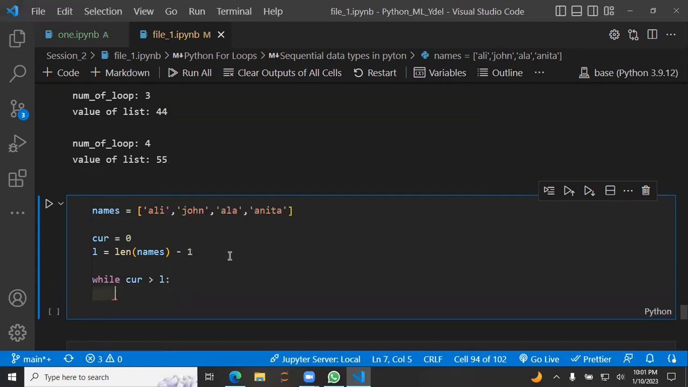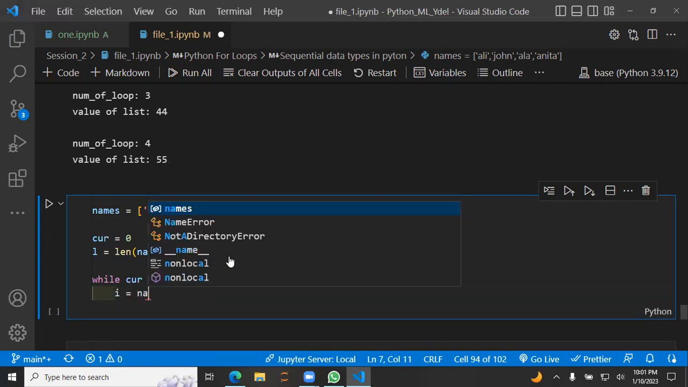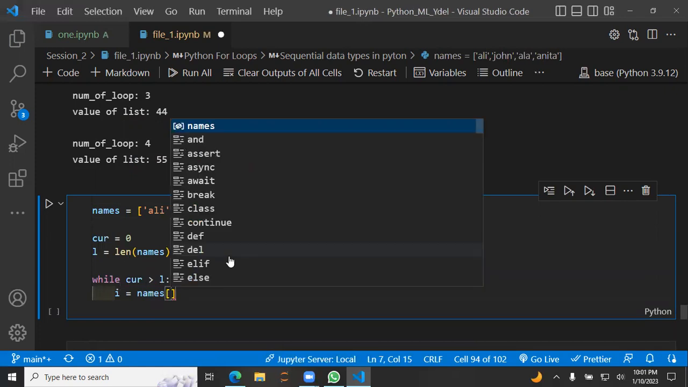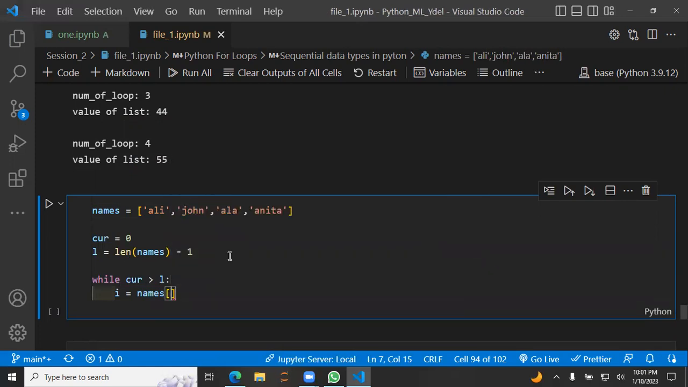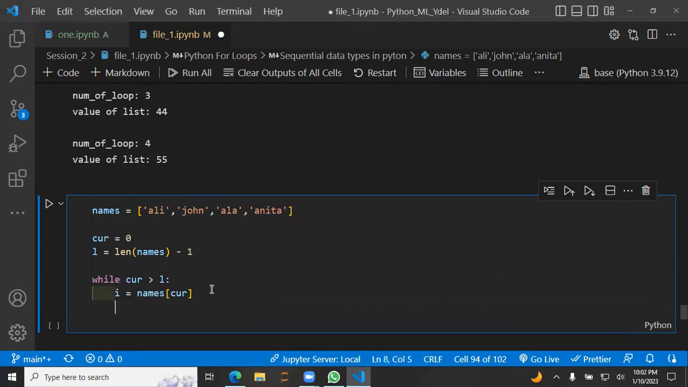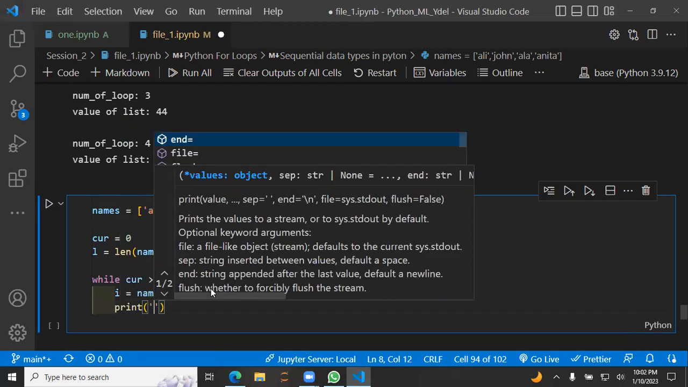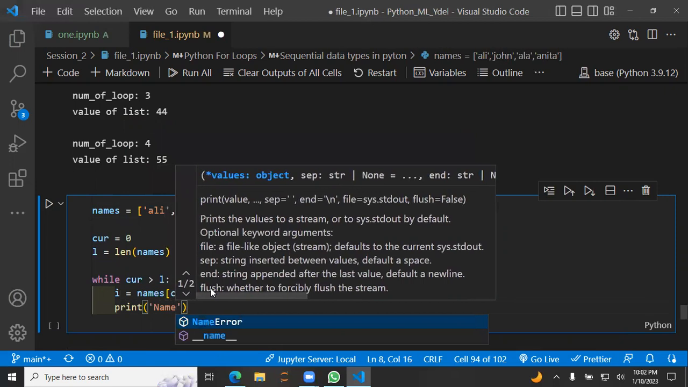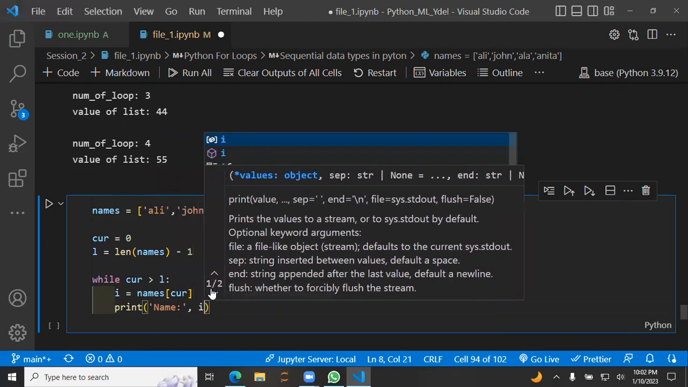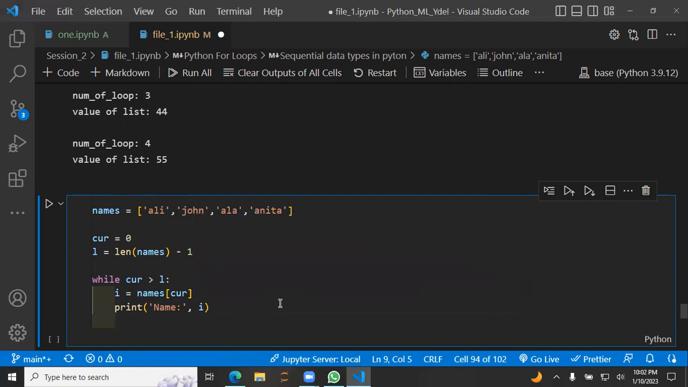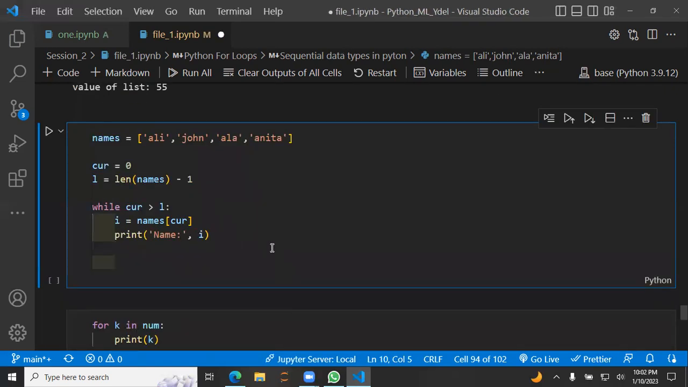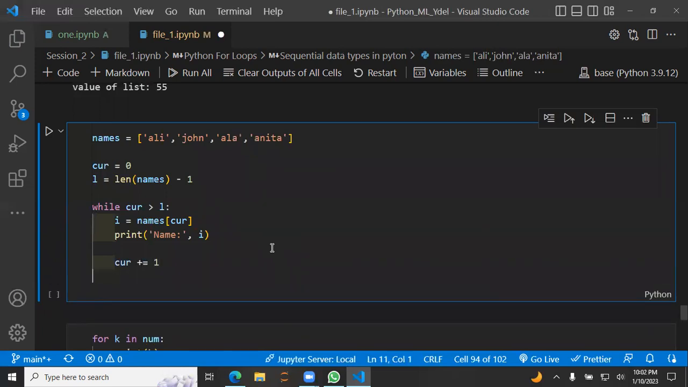Go inside that, and after going inside that, take I is equal to names and give me the value which is on this index, which is cur. Initially it would be 0, but later on we would keep increasing this, and then print this is the string, and after that we just put I, which would be our names, and here we would add an increment to current plus equals 1. I hope this works.